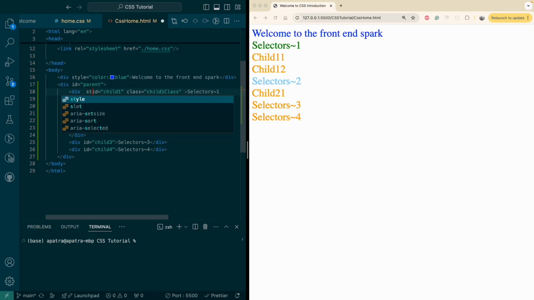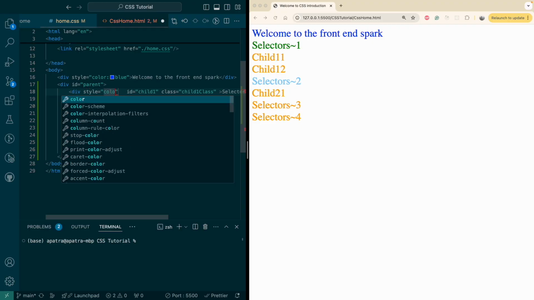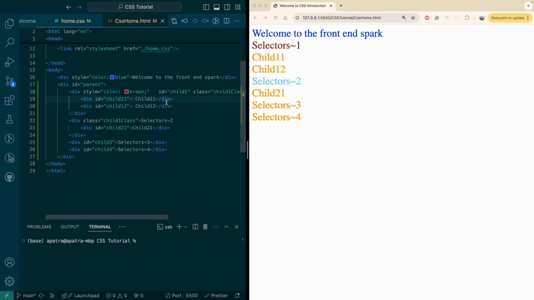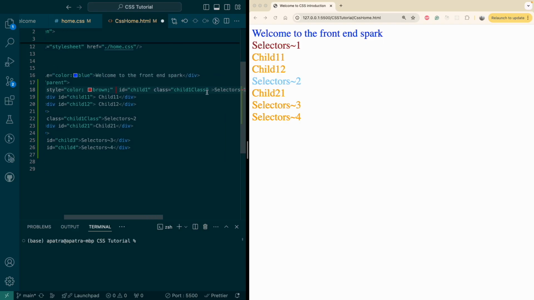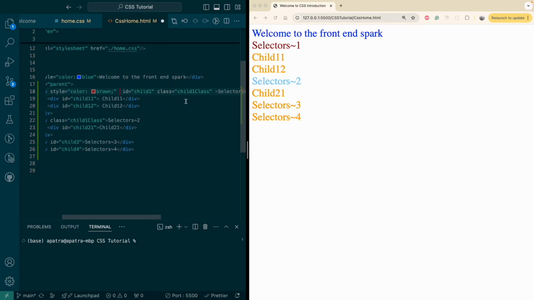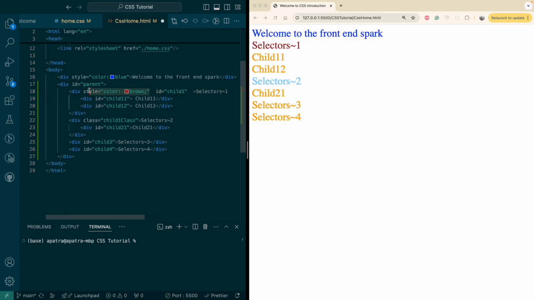Now I'll do some inline style changes. Style, then color, and I'm giving brown. See, it has changed to brown. So that means the priority goes to the inline style, then the ID, then the class, then the element selector, which was green. So we understood how specificity works. Now I'm removing this class and this stuff.